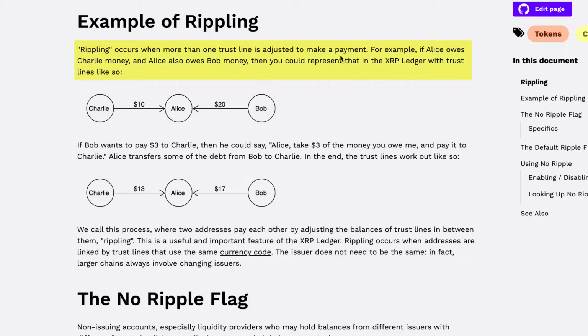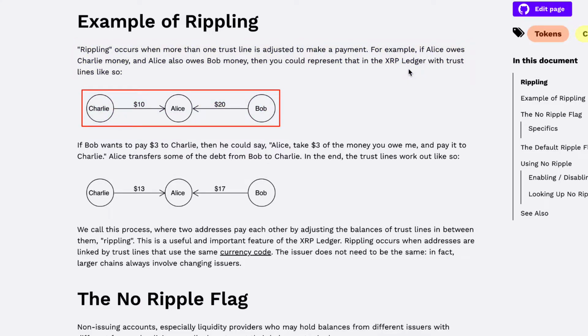Rippling occurs when more than one trust line is adjusted to make a payment. For example, if Alice owes Charlie $10 and Alice also owes Bob $20, then you could represent that in the XRP ledger with trust lines like this.